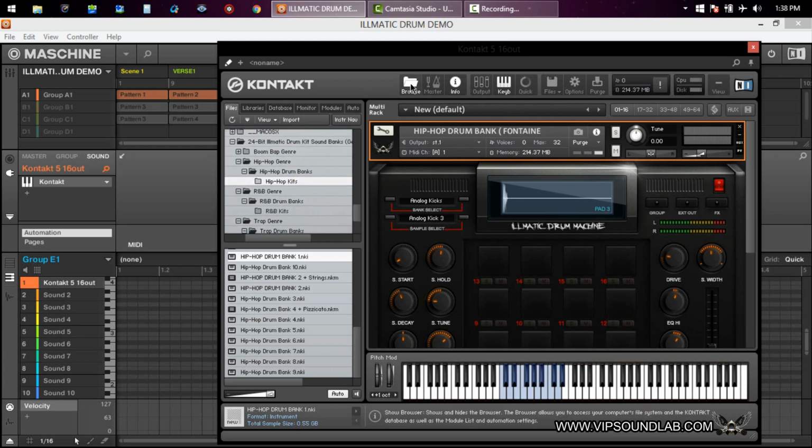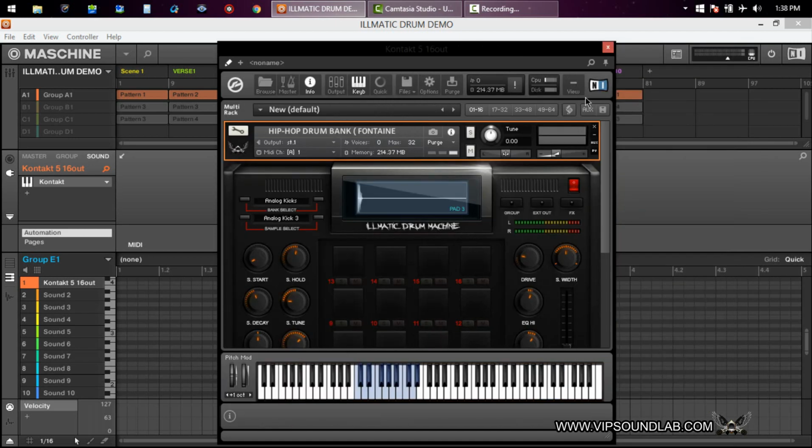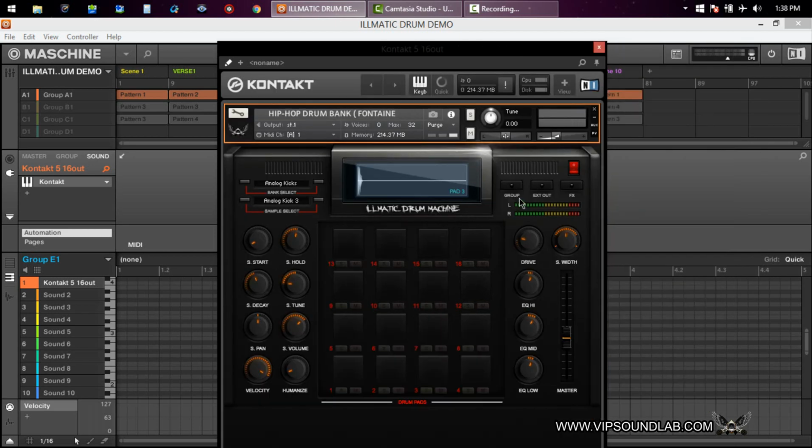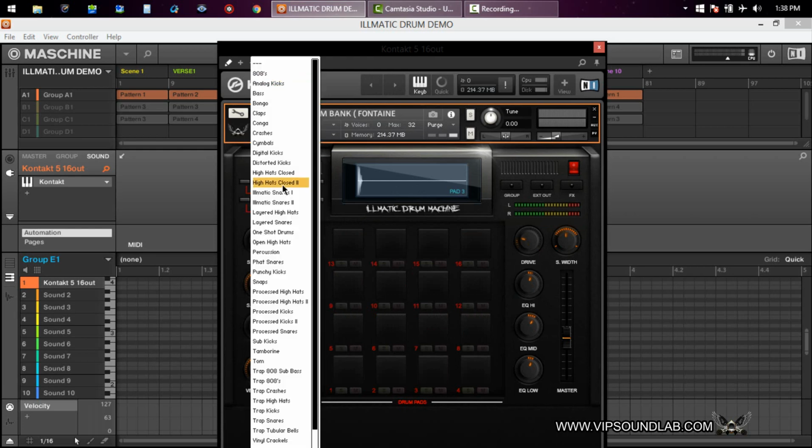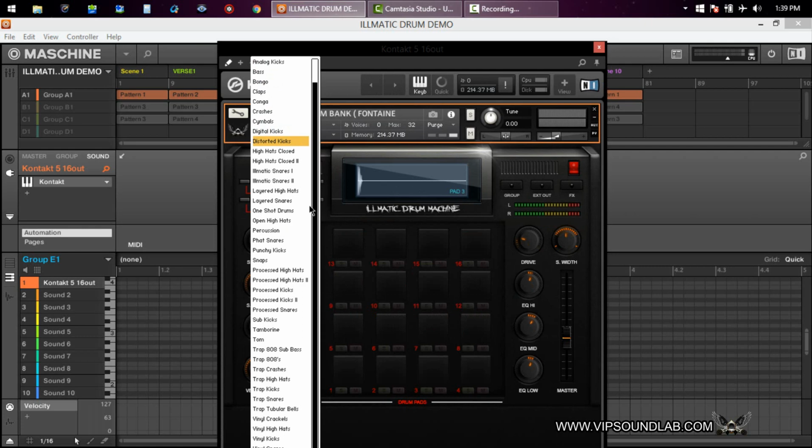Now, what I'm going to do is close the browser out. I'm going to adjust the view here. All right, so here is the drum machine itself. You have your bank selectors here. This is where you can select. Everything is neat and organized, such as 808, your analog kicks, your bass, your bongos, your claps, everything that you need to build a track. Drum sounds are the foundation of the track, so you have everything you need here.